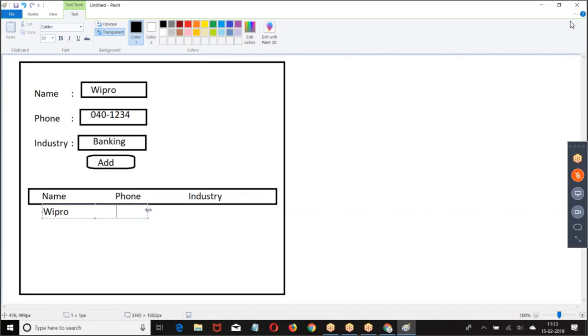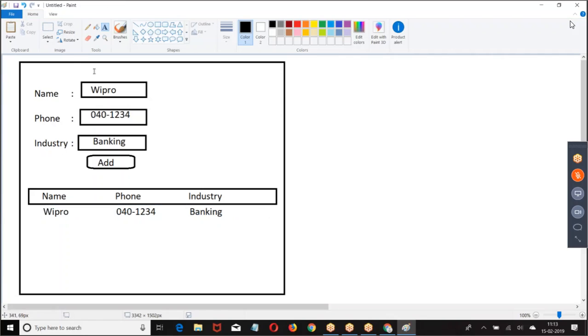Now, is it independent data types or all together one particular record? All the three together is one record. They are not independent data types. They are not name separate, phone separate, industry separate. All together is a part of one. Then click on add, come back here. Again, I enter the data and click on add.